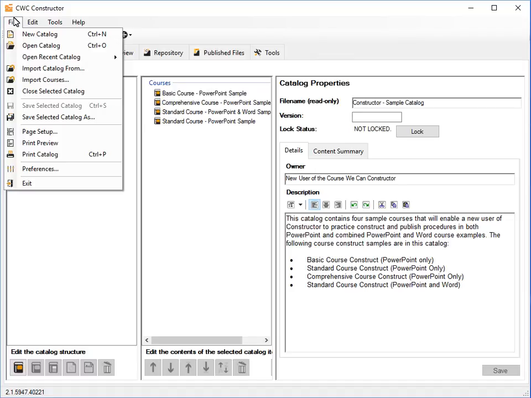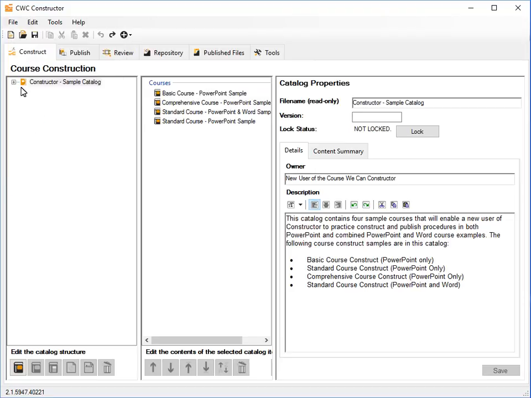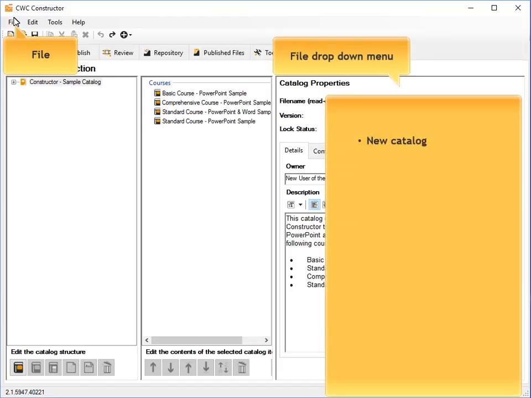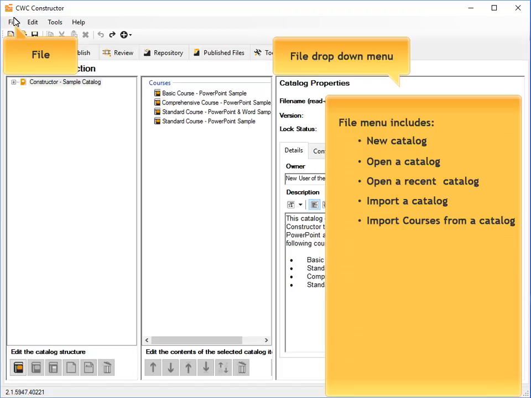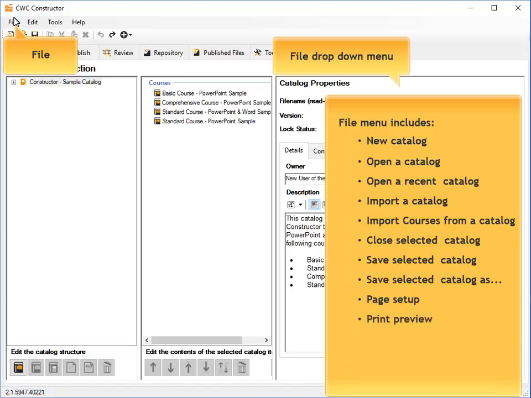Beginning with the File menu button, clicking this, you will notice a drop-down context menu appear. The File menu includes these options: Create a new catalogue, Open a catalogue, Open a recent catalogue, Import a catalogue, Import courses from a catalogue, Close selected catalogue, Save selected catalogue, Save selected catalogue as, and for printing you have the following options: Page Setup, Print Preview, Print a Catalogue, and finally Preferences.